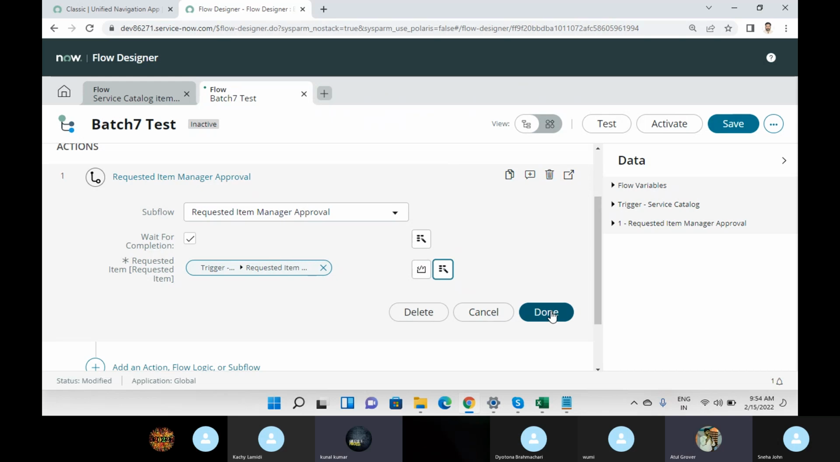Now, did you guys notice one thing? Yesterday, when we were creating the flow and putting in that I need approval from a group, then it was asking me for if approve, if reject. Remember?